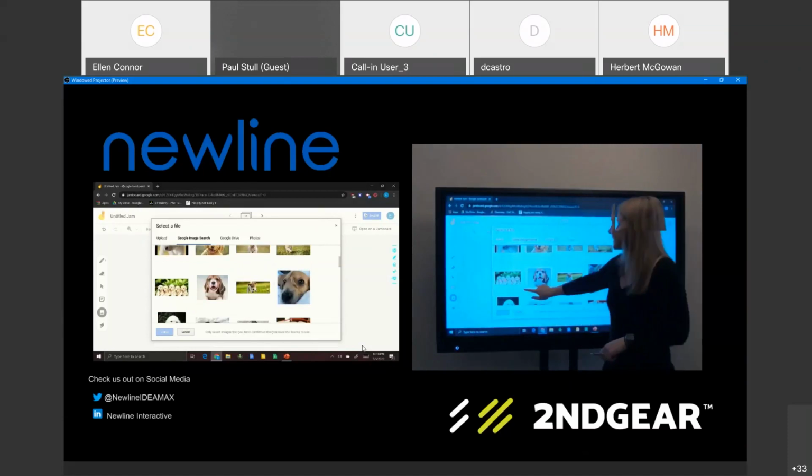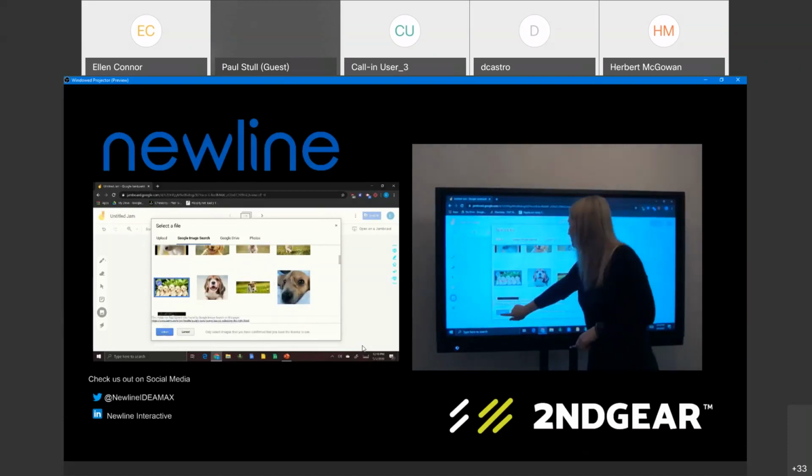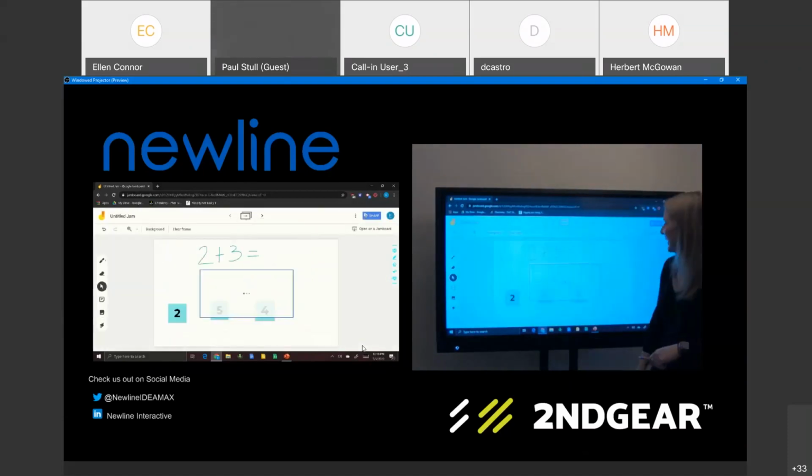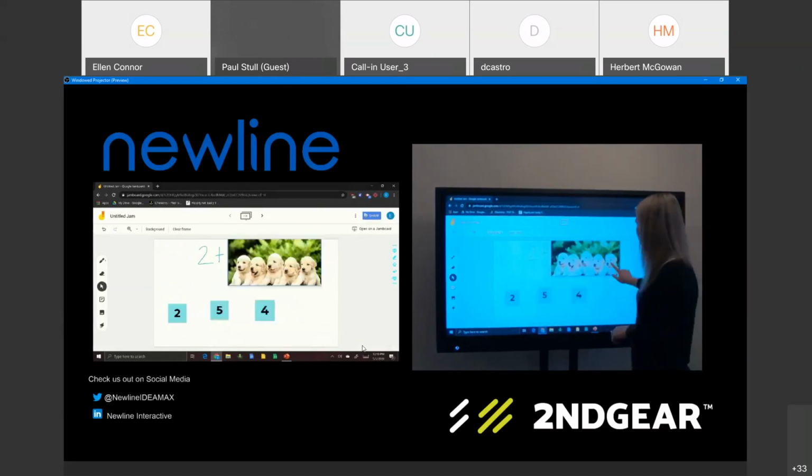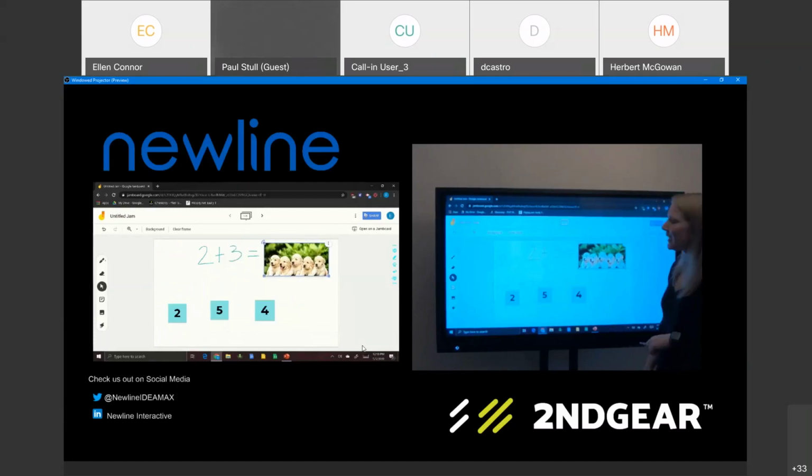We'll go with these guys. They'll fit my math problem. So you can see I can add the images in as well. How cute they are. And you can resize and everything like that. So again, this is the Google Jamboard. Now I'm using this up here on the display.